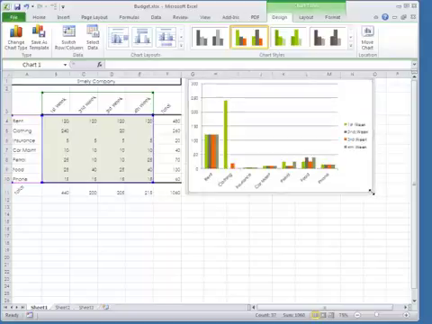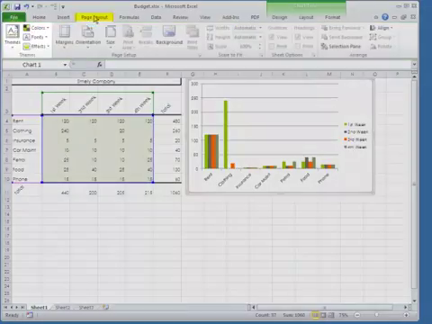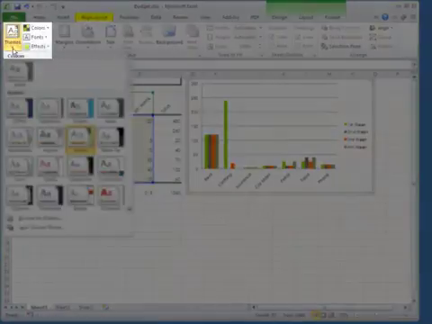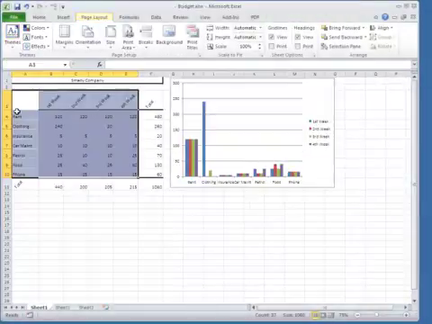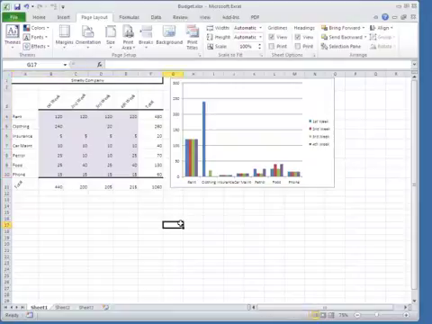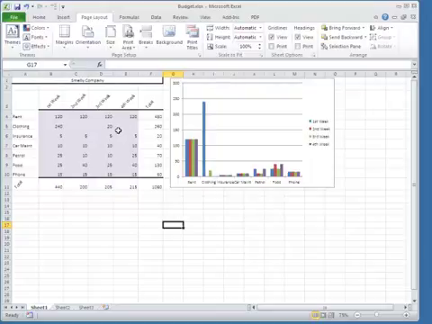Now, because I picked the theme earlier of Austin, this is why I'm getting this color coordination coming up. So again, if I go back to Page Layout and change my themes back over to Office, you'll find that it changes the look of my chart and the text that's on my spreadsheet. So you pick whichever one you want to work with.